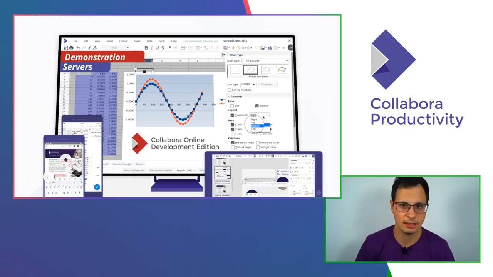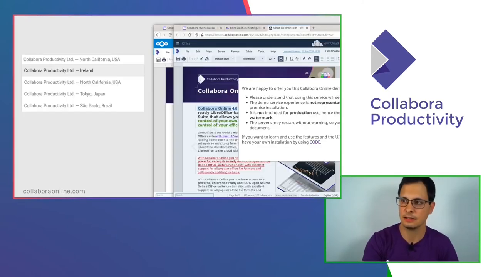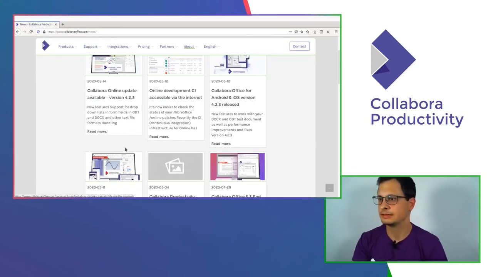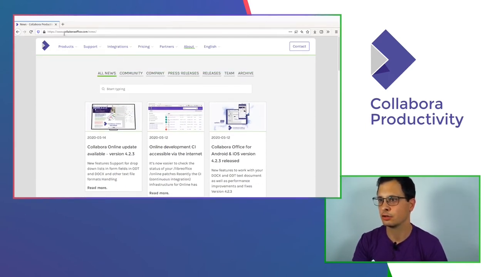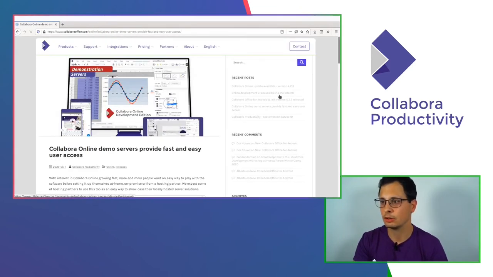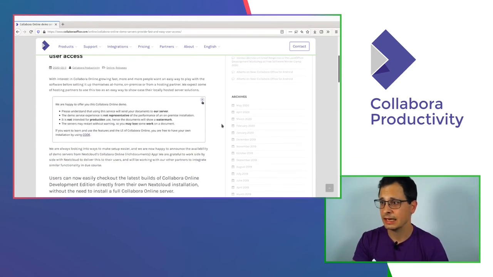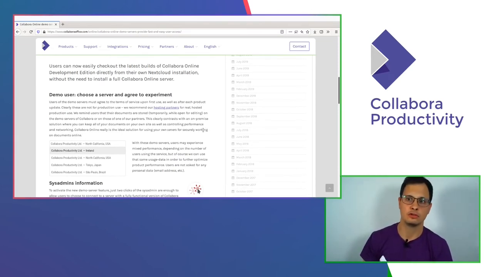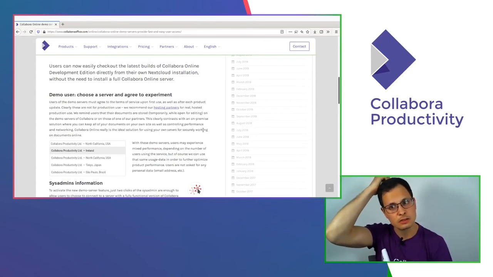Where can I get this Collabora Online? How can I test Collabora Online? What's the price? What are the requirements? Blah, blah, blah. So we do have demonstration servers, right? You can just go to our webpage. I actually placed the page here, so you can get our demo servers by going to collaboraoffice.com/news, and you will see all the news, and if you scroll you will see information about Collabora Online demonstration servers and all the information about the requirements, and how it's not really meant to be used in production situations, right?